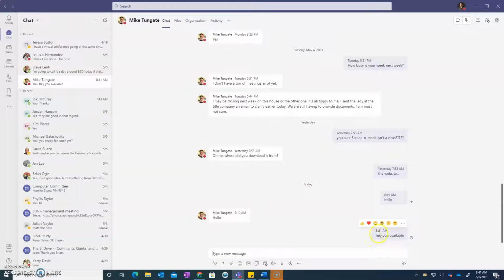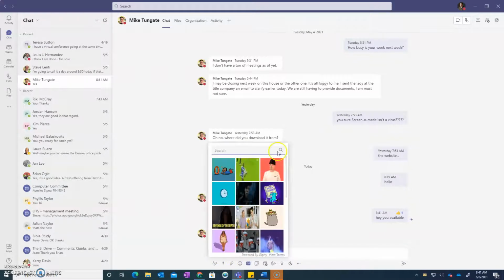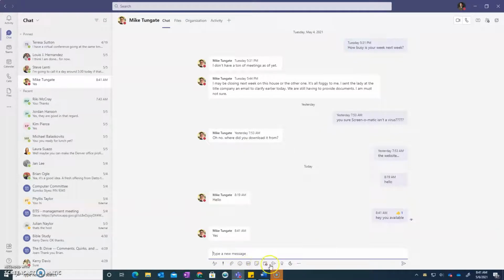Also, a cool thing is he has all these emojis, right? So I can do a thumbs up, or he can do a thumbs up. Oh, he's available. You also have these other things with messages. Before I call him, I want to show this. You can do little emojis, all the fun stuff. You can attach a file, schedule a meeting, stream.